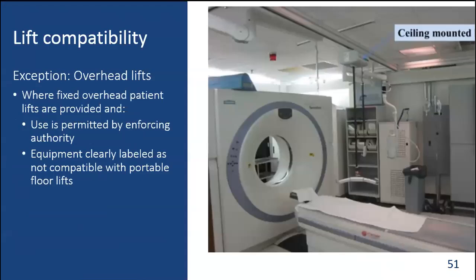There is an exception for overhead lifts. The image to the right shows a ceiling-mounted overhead lift which can pick a patient up out of their wheelchair, raise them, and then slide along the track in the ceiling, and then lower them onto the examination surface, in this case, an MRI machine. However, not all healthcare facilities have overhead lifts, and they can only be used where they have been permanently installed. Because of these limitations, the use of overhead lifts is accepted only when the enforcing authority permits the use of an overhead lift, and the equipment is clearly labeled as not compatible with portable floor lifts.